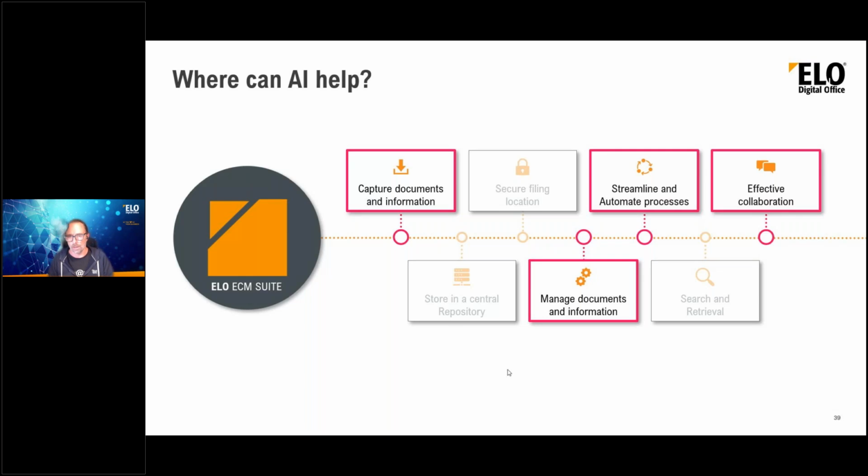We can manage documents and information with it. It can predict something, it can recommend something, and we can make decisions with AI so that we can streamline and automate processes. And with the possibility of the ELO Assistant, we can collaborate much more effectively because everyone can see what's the most important information in the document because it's written in the document feed where we can see it.